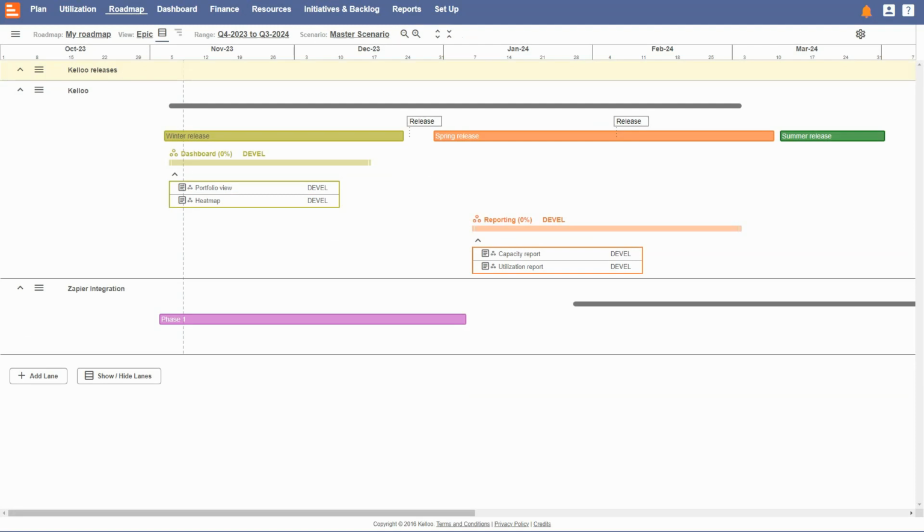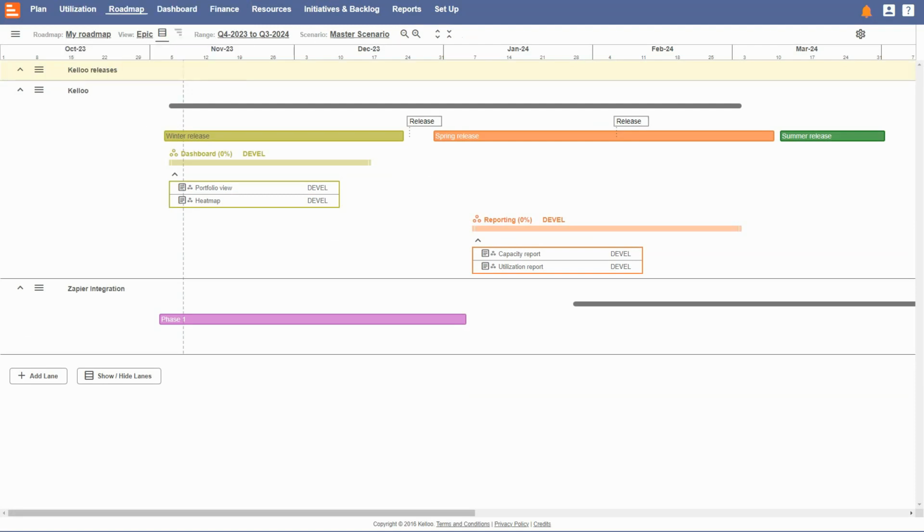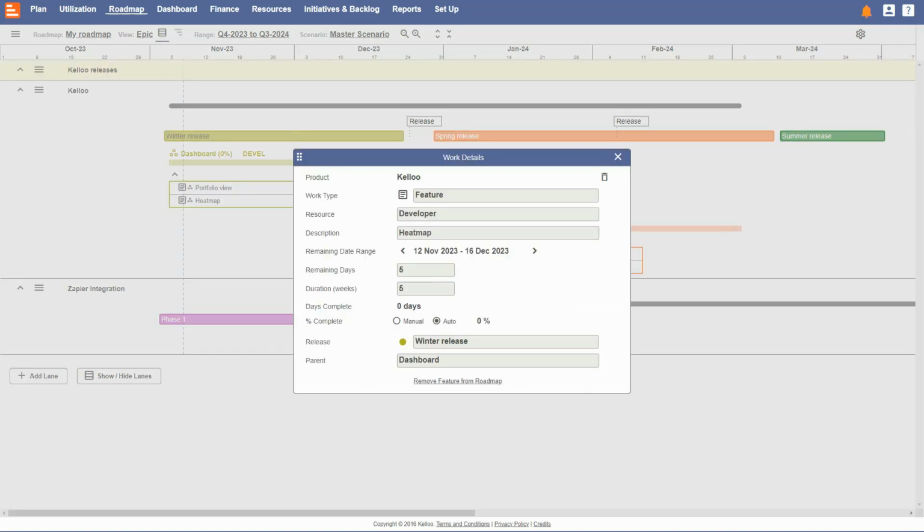If you use epics as part of your planning process, Epic View shows you when your epics are planned to happen. If you've decomposed your epics into features, you can also see which features relate to which epic. Edit a feature and set its parent to create an epic feature hierarchy.